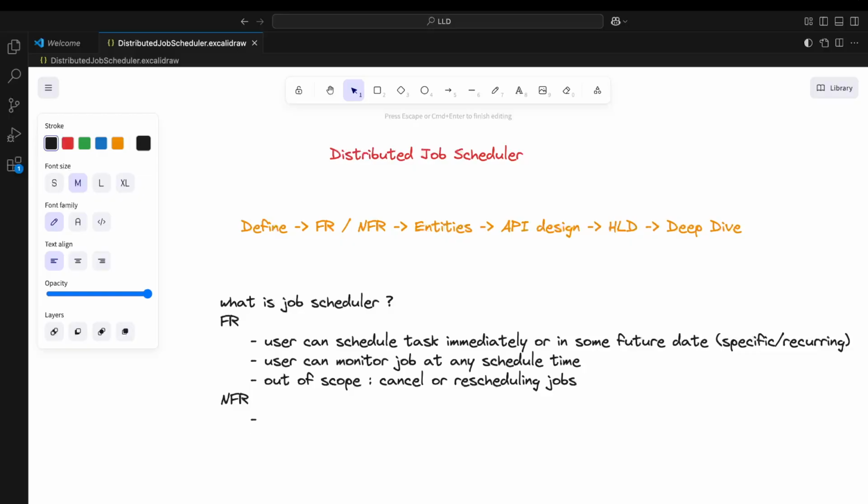Okay, now coming to the non-functional requirements. The first non-functional requirement will definitely be that the system should be highly available. Here, following the CAP theorem, we are prioritizing availability over consistency. So let's quickly write that. Available, and when we say highly available, we want to make the system around 99.99% available, right? The next NFR would be that the job should be able to execute within 2 seconds of, let's say, the scheduled time.